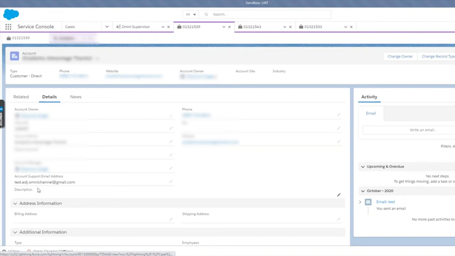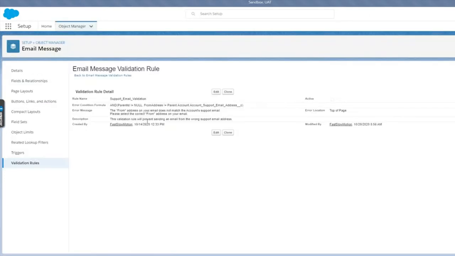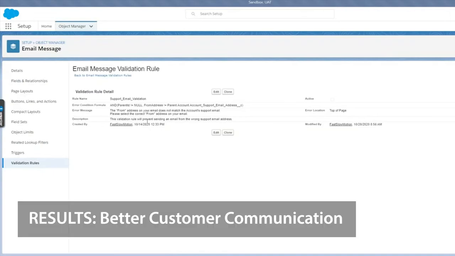Also, since the client has several support email addresses, they wanted to make sure that emails sent by service agents would be sent from the correct email address. In order to accomplish this, we added a field on the account record and a related validation rule on the email message object. The validation rule ensures that customers always receive emails from the correct email address.